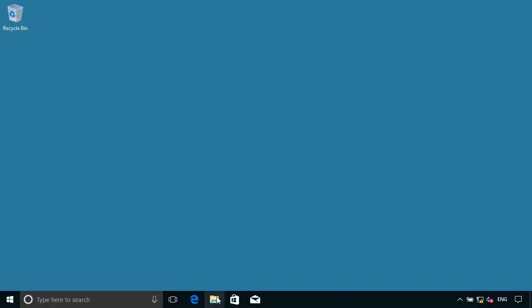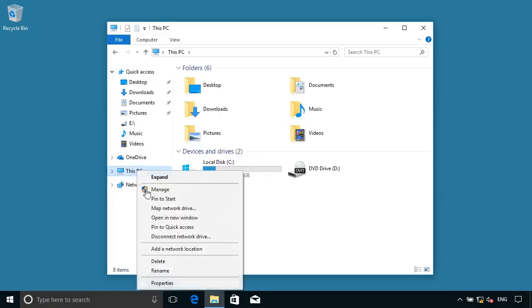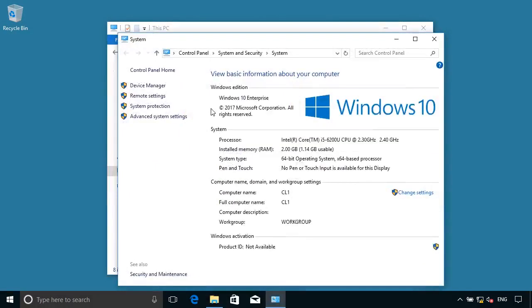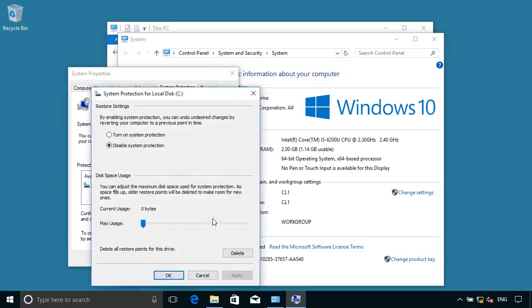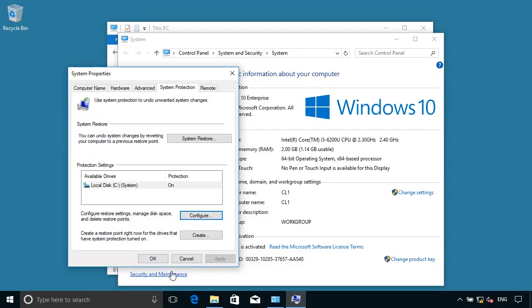So there are a number of different ways you can enable System Restore. Open up File Explorer and go to the properties of this PC and then click System Protection. You can now enable System Restore by clicking Configure and turning on System Protection and specifying an amount of space. Click Apply. So System Restore is now enabled.